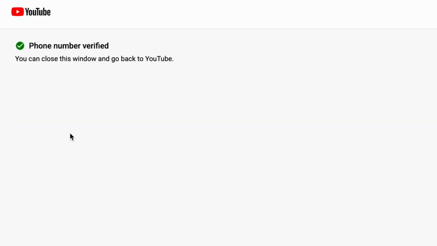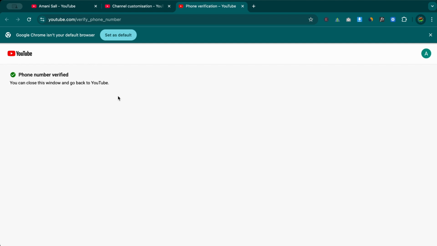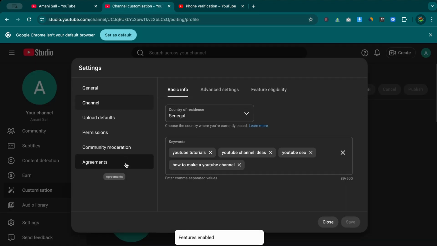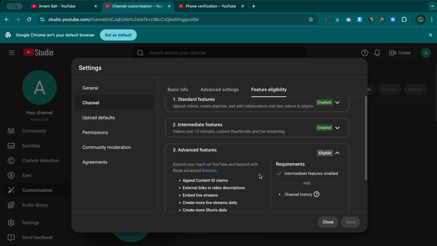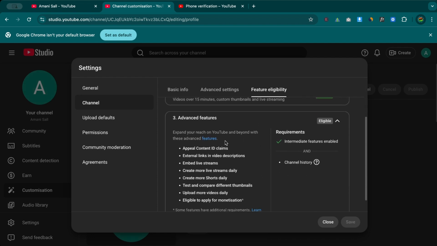Once you submit, now you see it says your phone number is verified. Once this is verified, if you go back to settings and go back to feature eligibility, now you see it says enabled. And I mean the advanced features will come later. Once you have enough subscribers, these features are going to be activated.